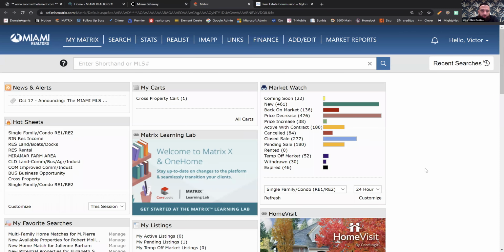All right, so once you're here, there are a lot of ways to search. Let's talk about three things. If you know the MLS number, so you're looking for a specific property, or if you know the address, or if you're basically doing a criteria search, meaning a client tells you, hey, I'm looking for a 3-bedroom, 2-bathroom house in Miramar. Okay. So let's go through each one.